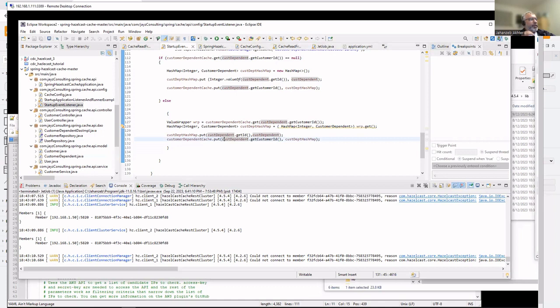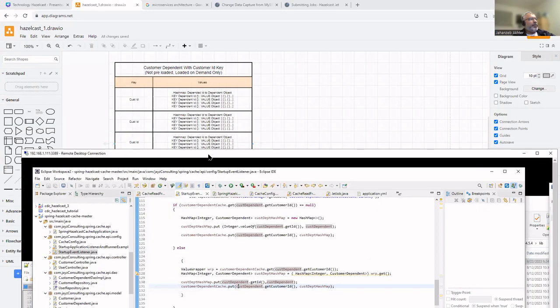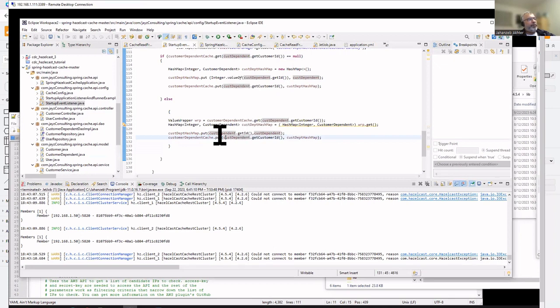We got the whole hash map, we put the new customer dependent in that hash map, then we put that whole hash map back into the cache. So now we have added the new value. In case the dependent already exists, this operation either adds the dependent to the hash map or replaces it if the dependent already exists. So if the dependent already exists, we just replace it. Okay.